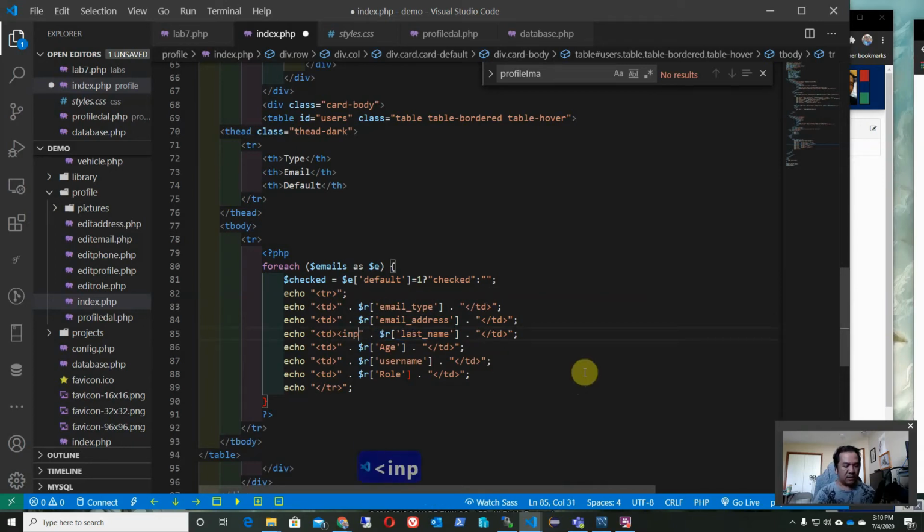And then the final row would be input type equals checkbox, name equals email default, and whether or not it's checked. And then you wrap this up.